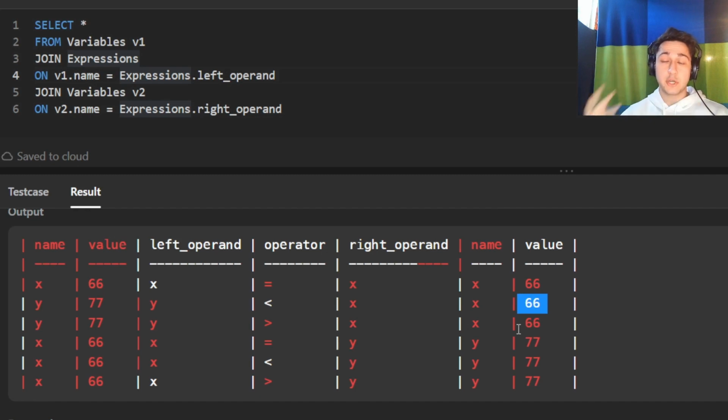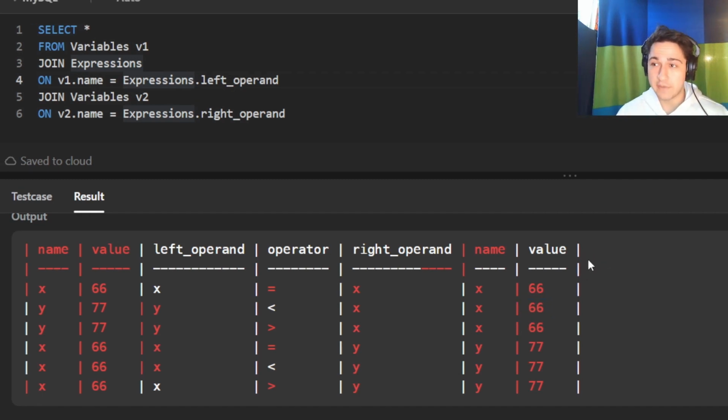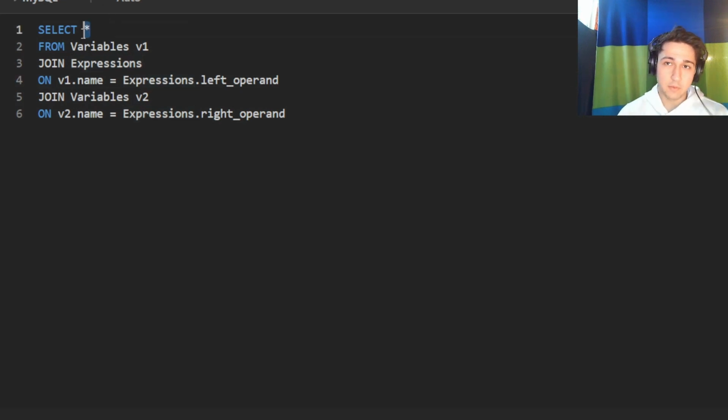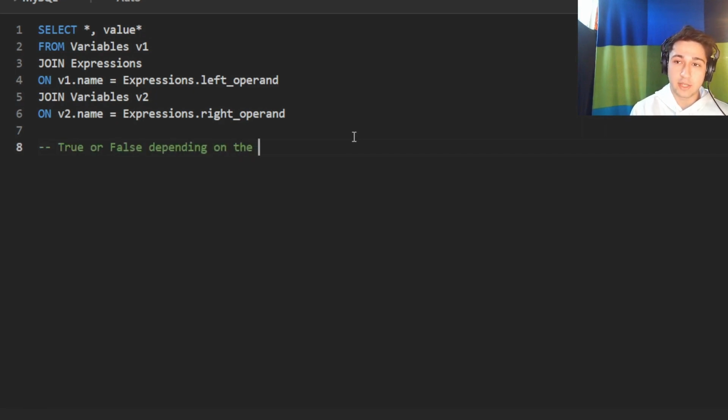Now we can start using that case condition I talked about. Remember what we want to output, right? We want to have another column here at the end of our table where it has true or false, depending on if the operation is true or false. Right now, we're selecting everything, returning every column from all of our joined tables. What we want to do is now add another column at the end, which we'll call value. Remember, this column is going to be our conditional column. It's going to be true or false, depending on the values of x and y and what operation is given.